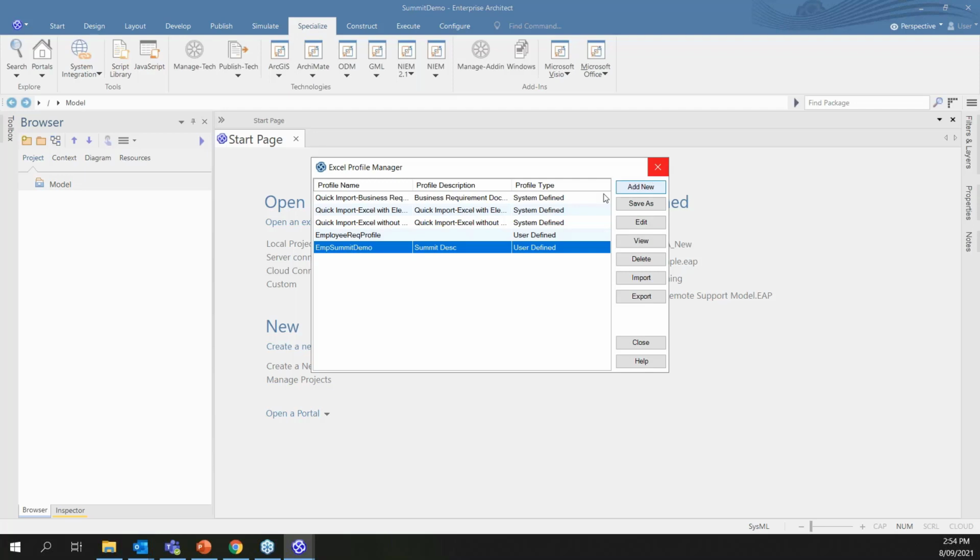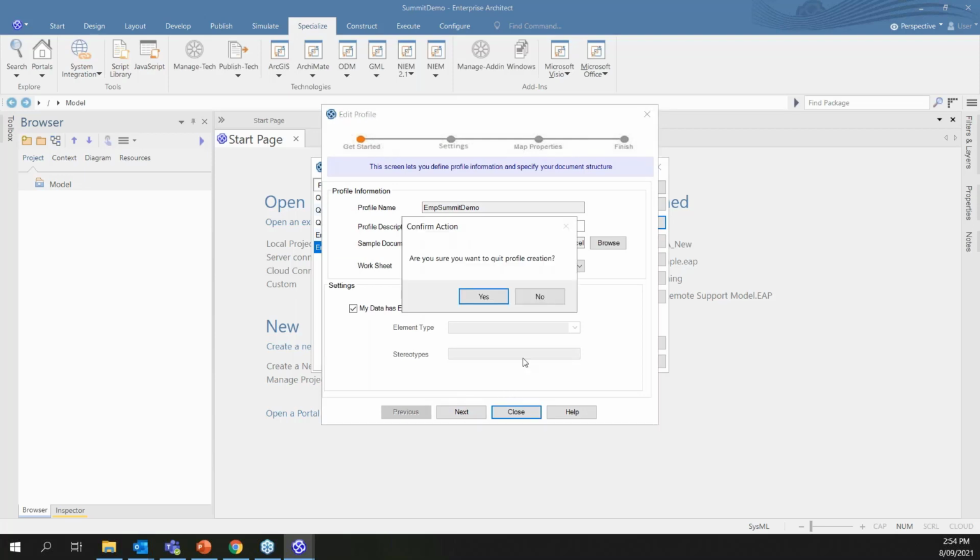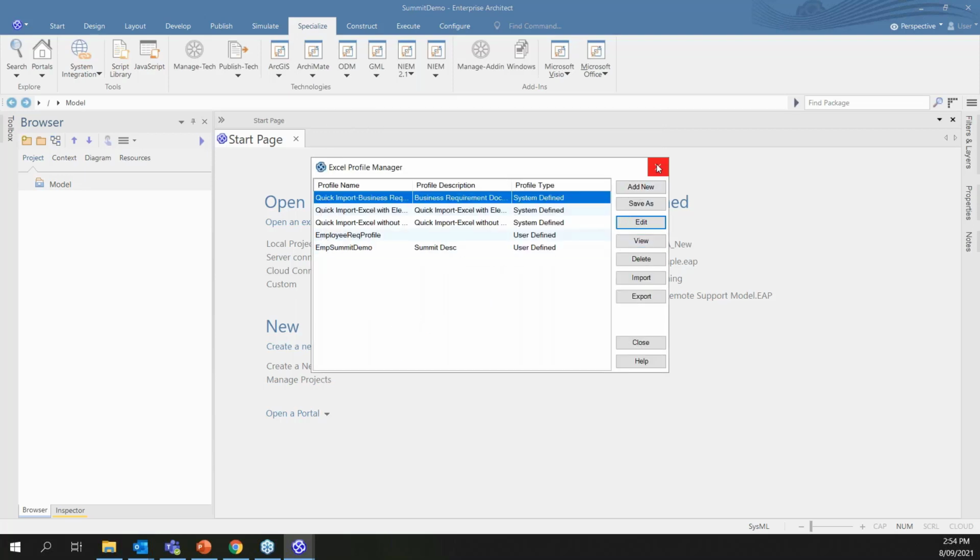So just close this window, which is just for managing your profile. In this window, another feature is that you can even edit the profiles if you want to change something in future. We can go and edit this particular one and make similar changes, but I'm not going to do that right now.